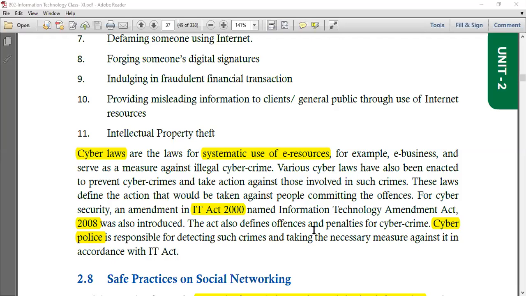And then there is a cyber police also. This is part of the normal police. Cyber police is a wing of theirs. It is responsible for detecting such crimes and taking necessary measures against them, right? It is a wing of the police which checks all such crimes and then takes necessary action against the people who are doing such crimes. So we should not do it. Fine. So I'll end up here. We'll wind up here.